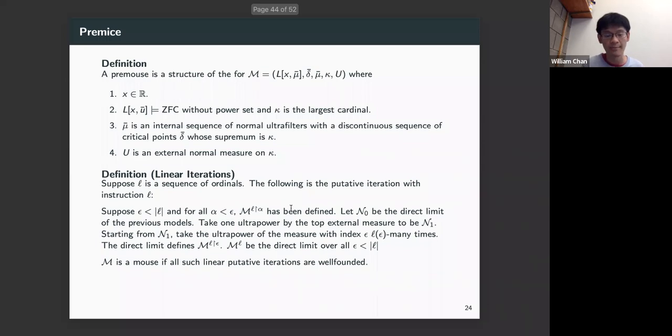And this will give you M of L restricted to epsilon. And then finally, in the end, define M_L to be the direct limit of M of L restricted to epsilon for every epsilon less than the length of L.